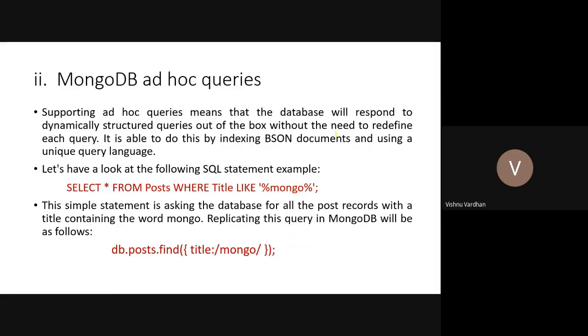Okay. Then MongoDB ad hoc queries. Supporting ad hoc queries means that the database will respond to dynamically structured queries out of the box without the need to redefine each query. So suppose we have a statement in SQL like this. There is a table called posts, and you want to fetch the data where the title matches something like Mongo. The statement is something bigger in SQL, whereas you can see the same query in MongoDB.